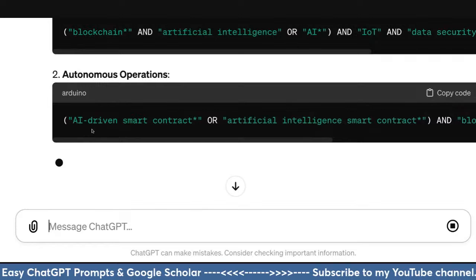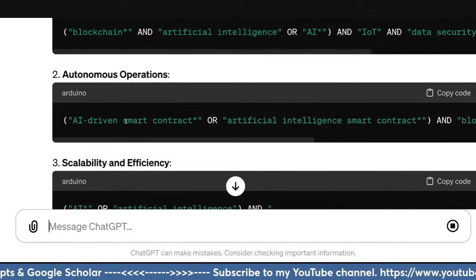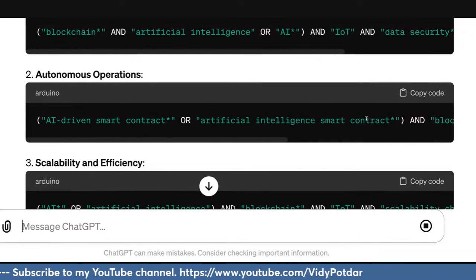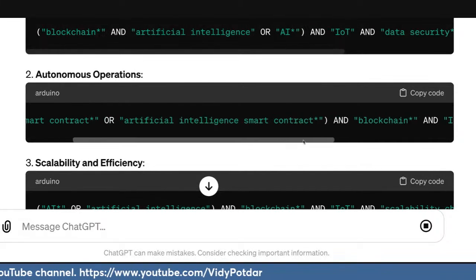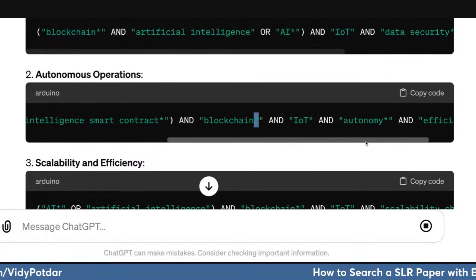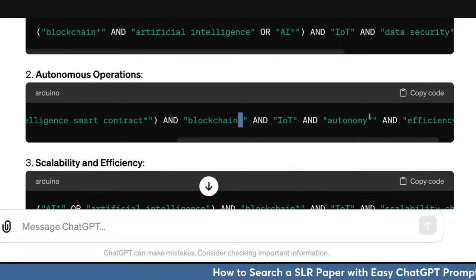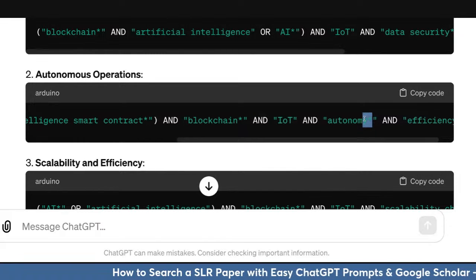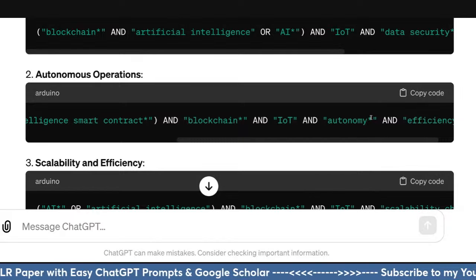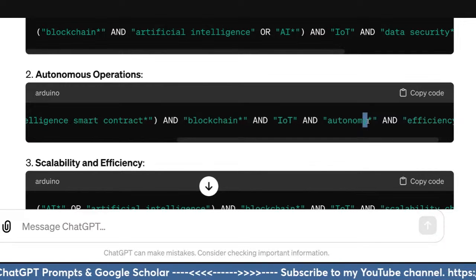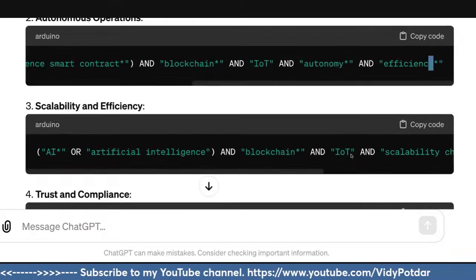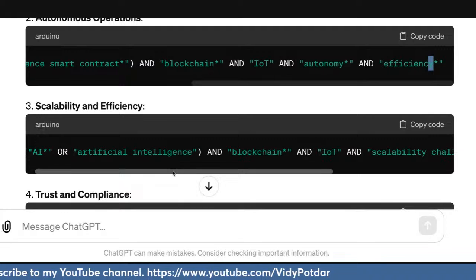So now here you can see it has done AI-driven smart contract star. So contract and contracts, these two could be searched. Similarly here as well. Blockchain and asterisk will mean blockchains. Autonomy and star, I don't know what word will come with this one, autonomy, or it could be an asterisk after the M rather than after the Y. So sometimes ChatGPT can make mistakes. I think here is also a mistake, but you get the idea of what I'm trying to do here.